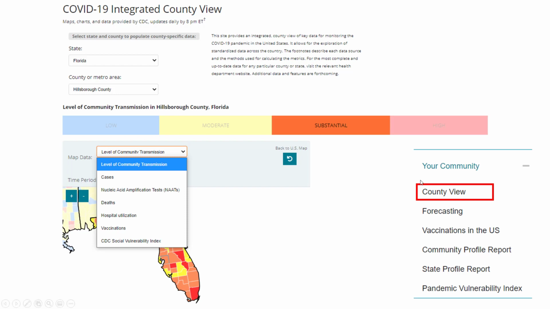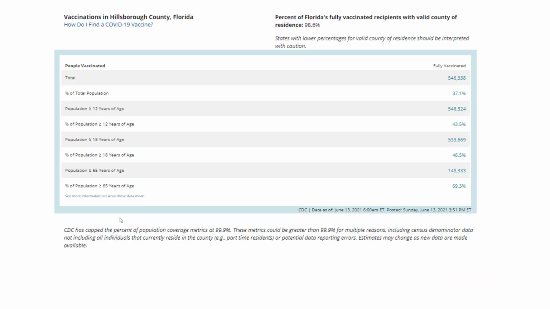What's really cool is in this section of their menu, when you click on your community and then county view, you can pick any county you want. I picked the one in which I always want to say I live. This is where I actually was born and raised, in Hillsborough County. I live just north of the border now in Pasco County, but I picked Hillsborough County because that's always going to be home to me. And you can pick from a lot of different things: level of community transmission, cases, deaths, hospital utilization, all of the things we've been talking about. Now you can get it at the county level.